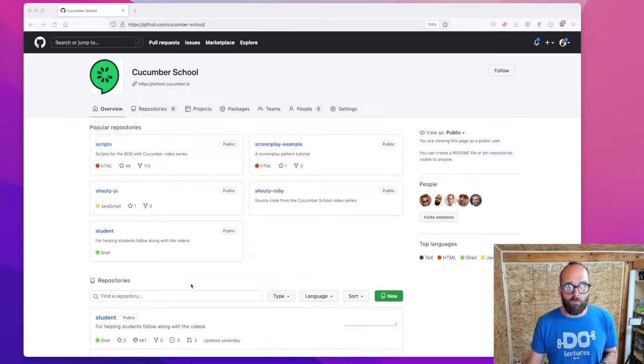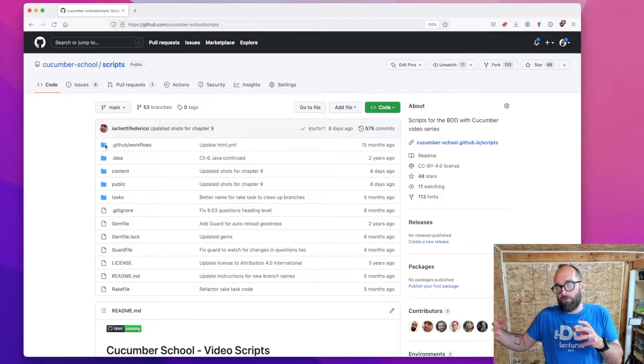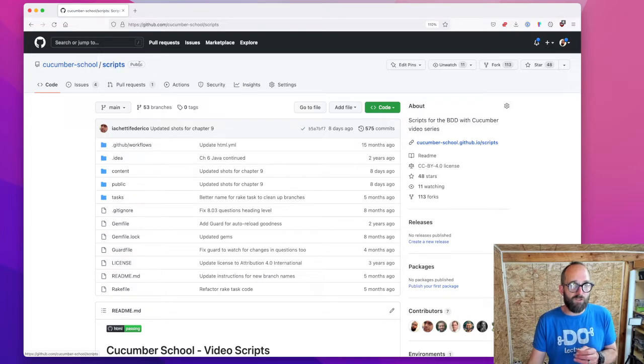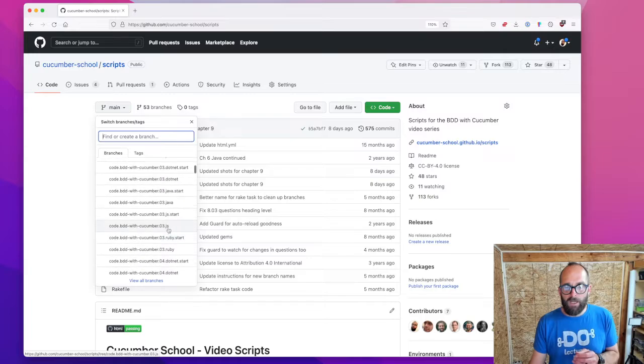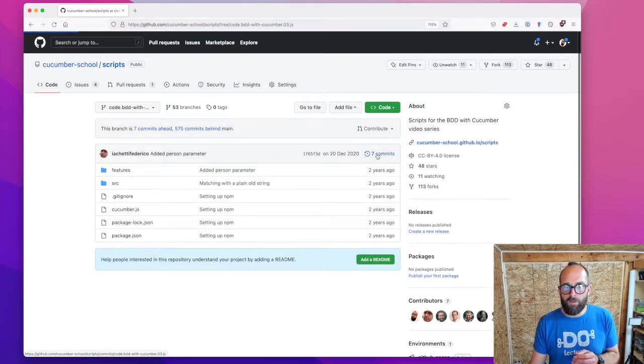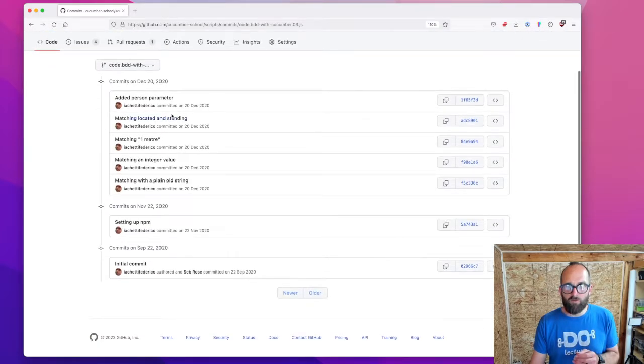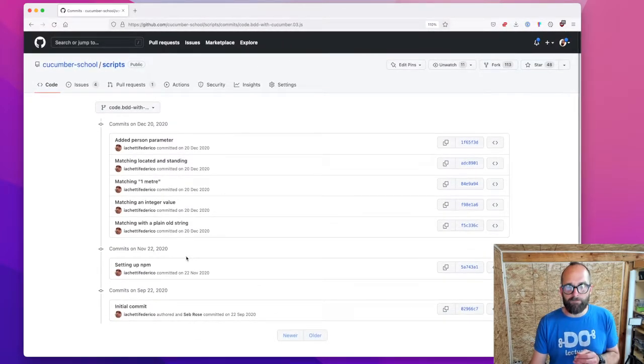So in fact, we keep all of the code that we change throughout the videos in a Git repository. This script repository, which is public and you're welcome to come and have a look at it, contains a series of branches, one for every chapter and language combination. And in that branch, you can see all of the changes that we make through each individual episode.